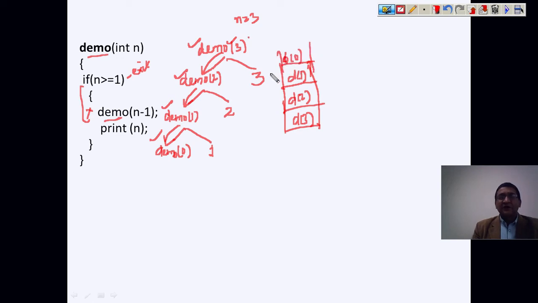So whenever a function call is made, you apply a push operation, and whenever the function is going to execute and exit, you apply the pop operation. So when you call demo 0, demo 0 further is not going to make any recursive call, so it is going to apply the pop operation. So this is going to be out, and then it will go to here.